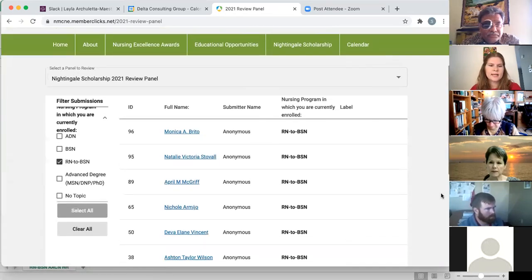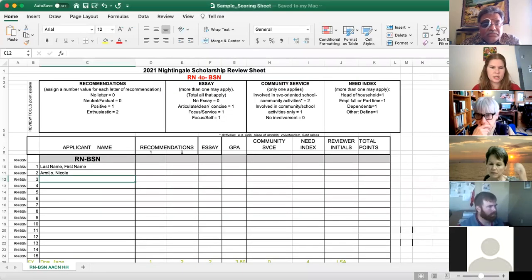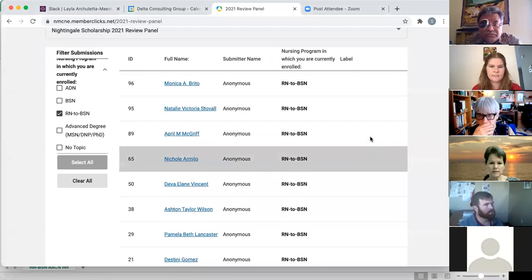So now here is everyone that so far has applied. This is where you're going to find your person that you need to judge using your spreadsheet. So for example, my spreadsheet says last name Armijo, first name Nicole. I'm going to go ahead and find Nicole Armijo on the portal. Here she is right here on the first page.